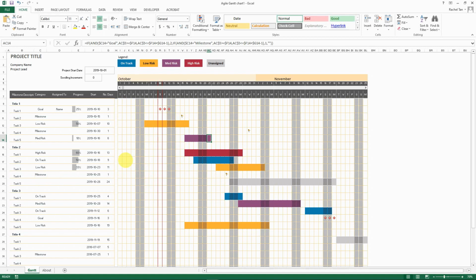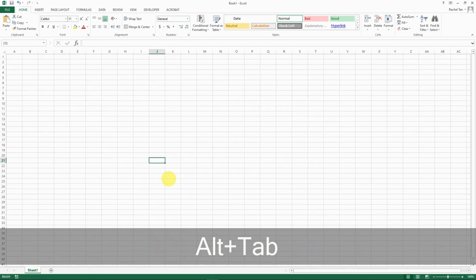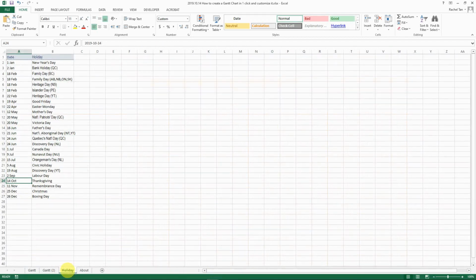Okay, so now we have nailed down the weekends. How do we do the holidays? So let me show you. To do that, let's first come up with a holiday example. So let's go back to my original spreadsheet.